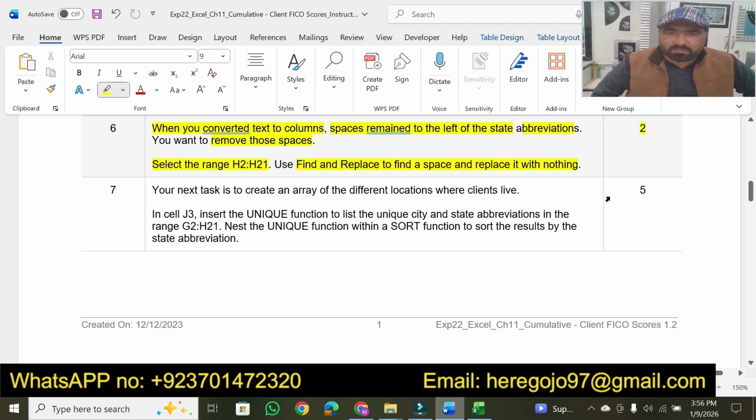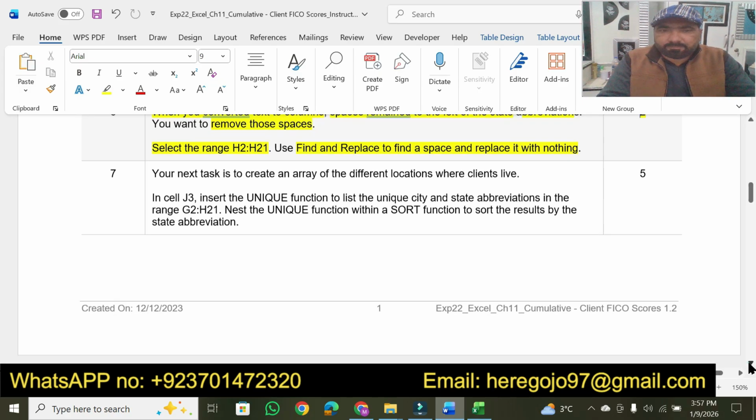So in question number 6 we have to select the range H2 to H21, then use find and replace to find space and replace it with nothing. We have done it and we get the answer. So question number 6 is done. After solving question number 6, now we are moving toward question number 7.